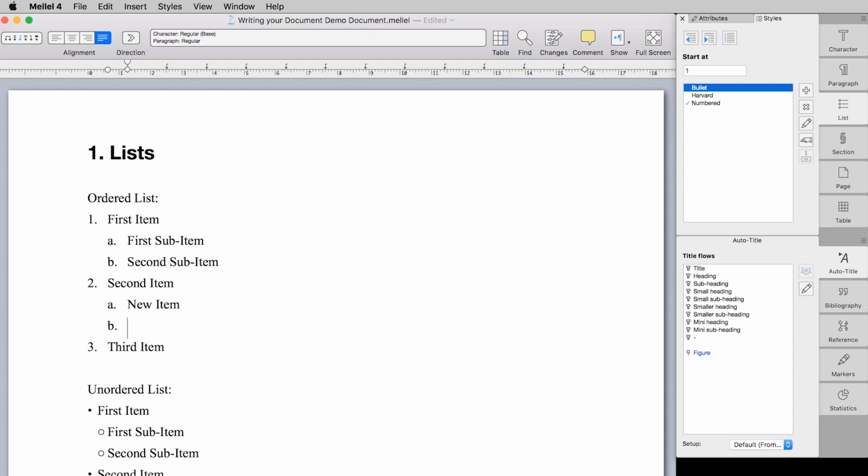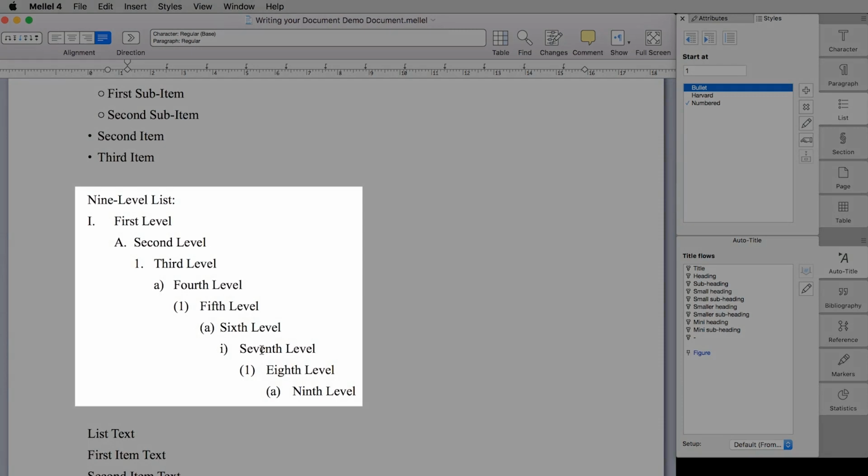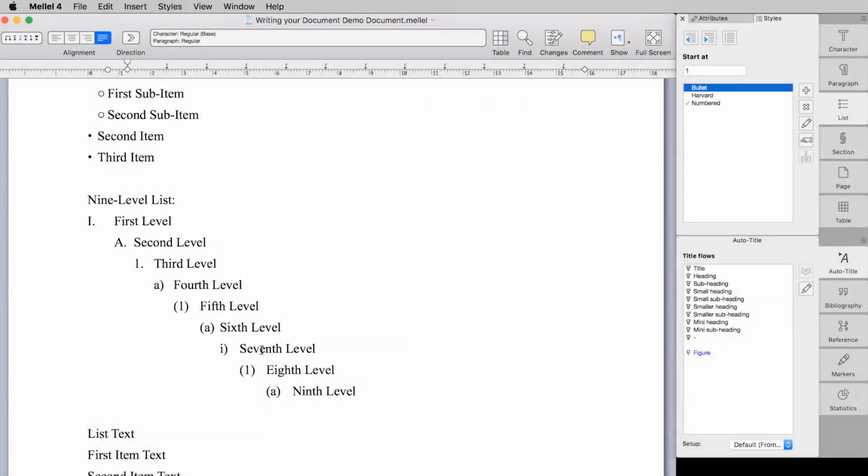Each list in Melo comprises a hierarchy of 9 levels, and each level can have a different format and style. You can format each level independently of the others to meet your specific needs. This includes determining the symbol preceding the text, the distance between the text and the symbol, the character style, and a lot more. Take a look at this list, for example, and its different levels. Remember that the list feature creates simple lists in the document. And for more complex numbering and indentation patterns, check out our Auto Titles video series.